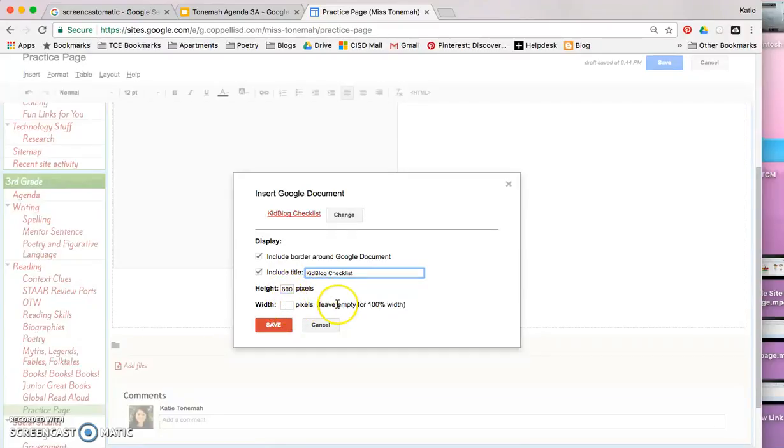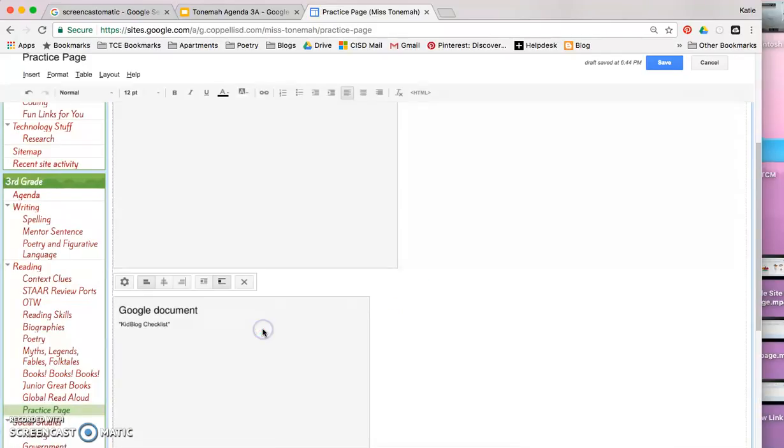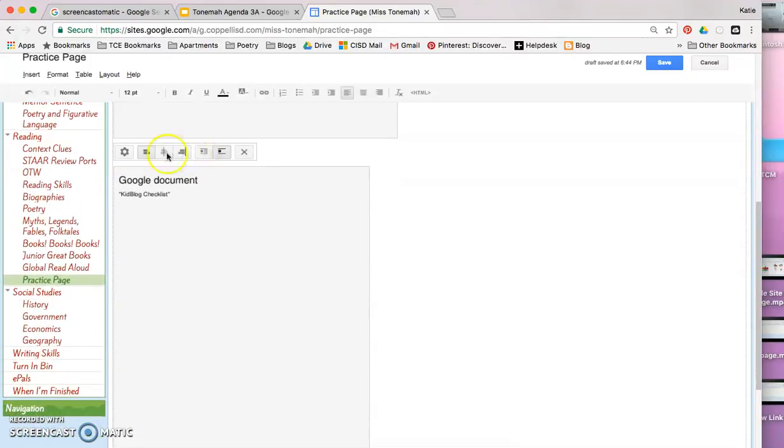My width says leave empty for 100% width. That means it's going to fit. Look where my cursor is, from here to here. So as you scroll, you'll see the whole thing. You can play around with that and see different sizes that you want to make it. It just is your opinion on what you want it to look like. So let's see what it looks like with my width at 100%. It looks small now.